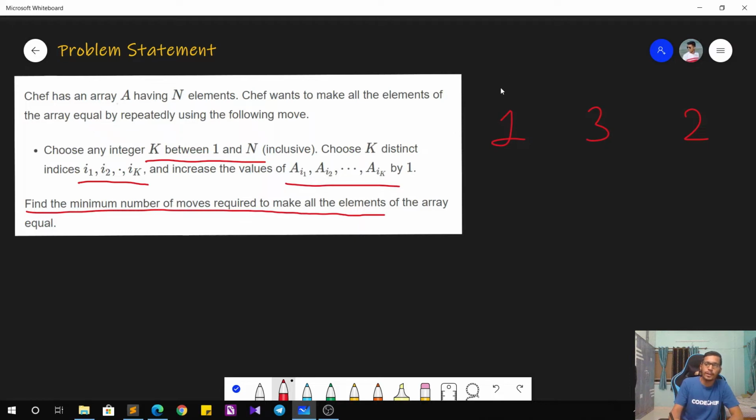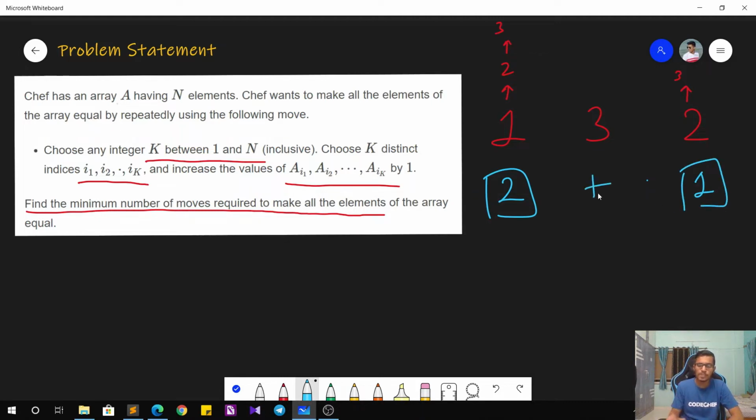The value 1 has to go from 1 to 2 and then from 2 to 3, and the third element has to go from 2 to 3. So how many moves did the first element take? The first element required 2 moves and the third element required 1 move. But does that mean that our answer is 2 plus 1, that is 3? No. Why? Because we can increment multiple elements at the same time.